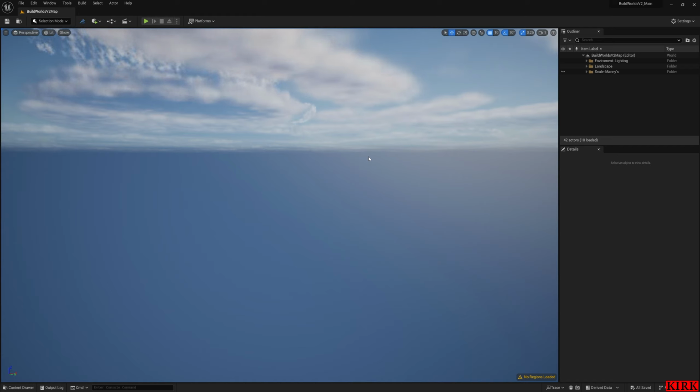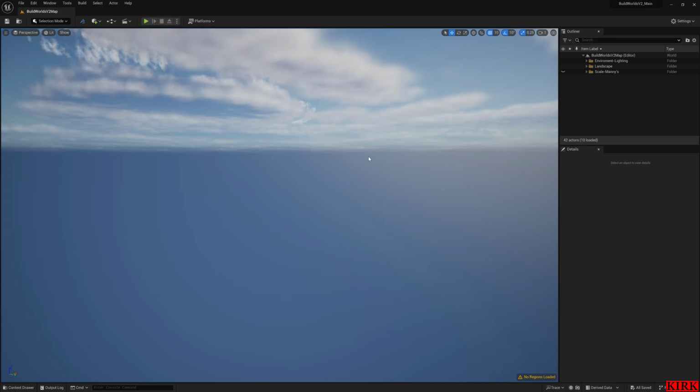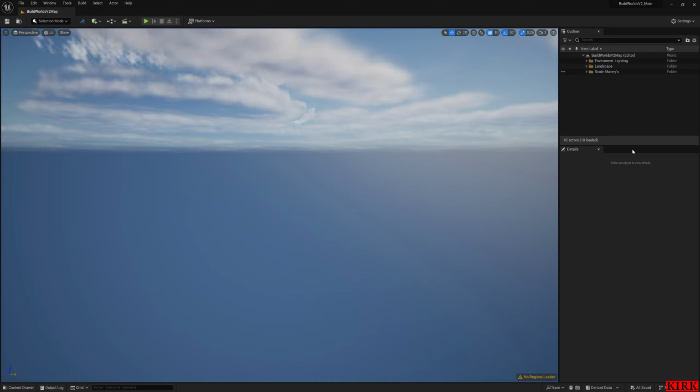But at this point now, you're probably wondering, well, where is everything? So what's happened is, because we've opened a new engine version, our landscape streaming proxies have now been closed, which is fine. You should see, if you've been following along, that your world partition icon is still here.